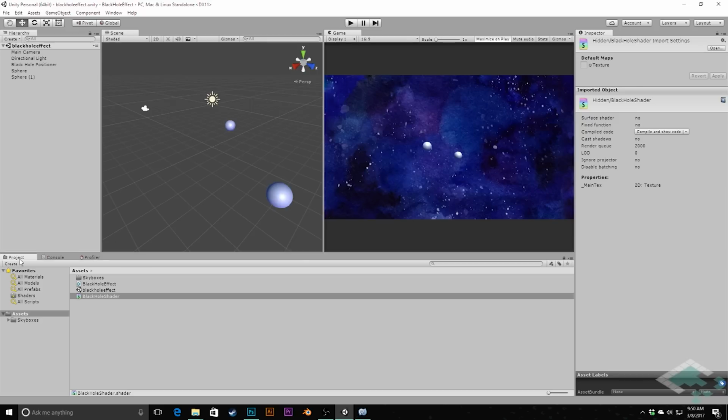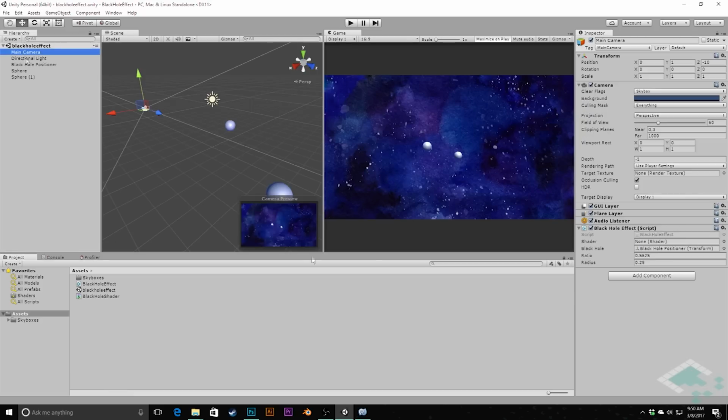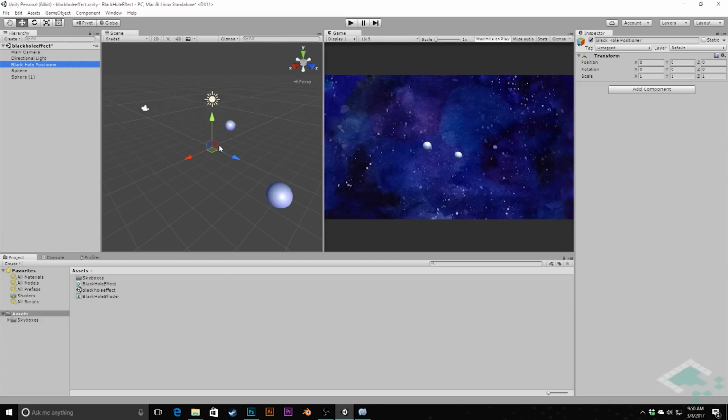So let's jump over to our camera, to our black hole effect. We can now apply this shader to our image effect script. So now when we create the material, it's using that black hole shader. And now when we hit play, we should have a black hole that appears here. We won't see it in the scene, but we will see it in our game view. I'll turn off maximize on play for now, and let's hit play and see what happens.